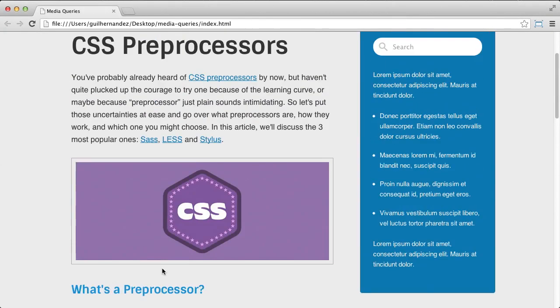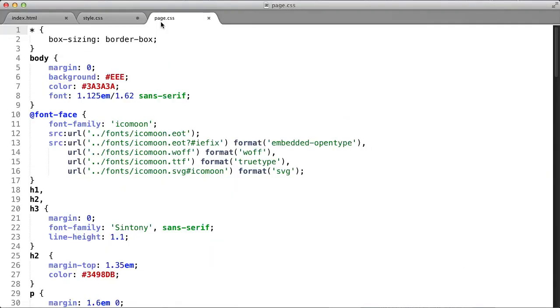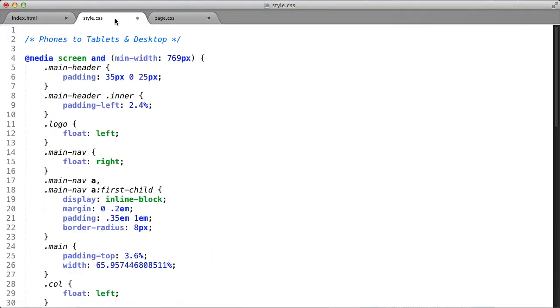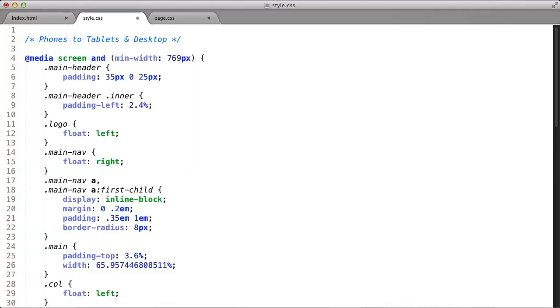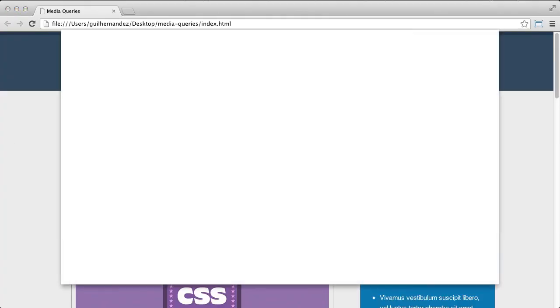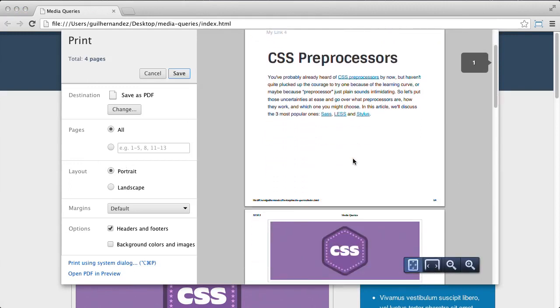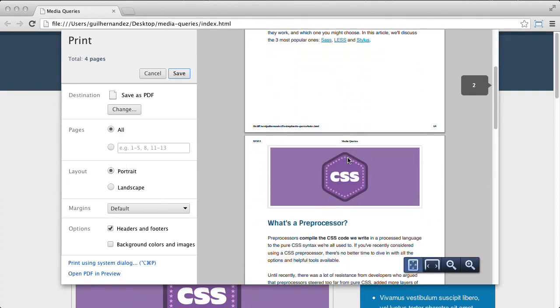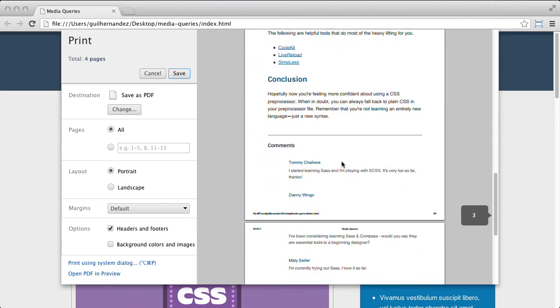I've placed all the page's layout styles in a file called page.css, but for this example, we'll be creating the print styles in a separate file called style.css. If we go ahead and take a look at our template here in print preview, we can see that it needs a bit of work. We need to do a little reformatting, and there are a few extra elements that need to be removed.